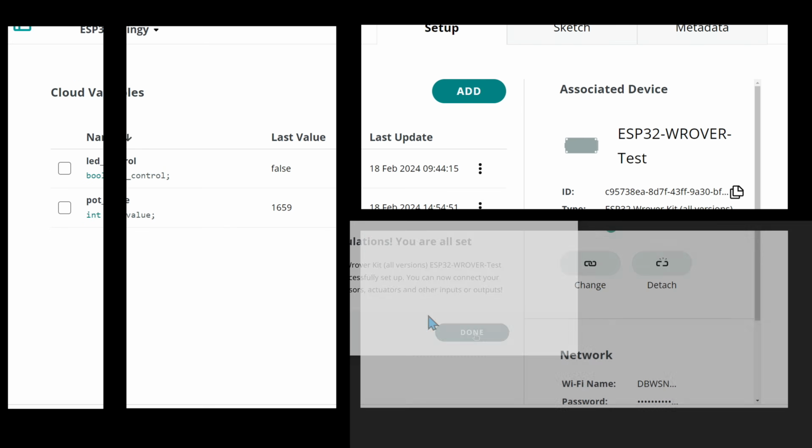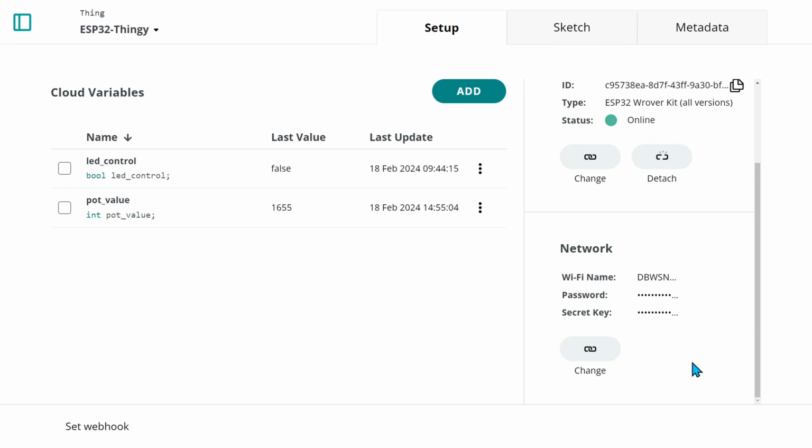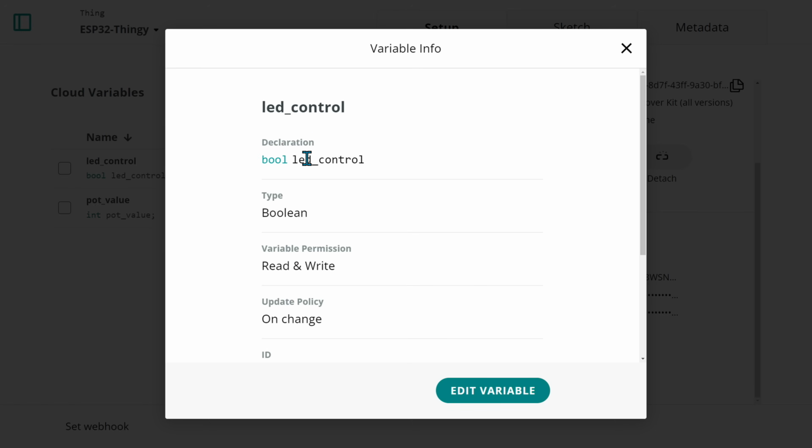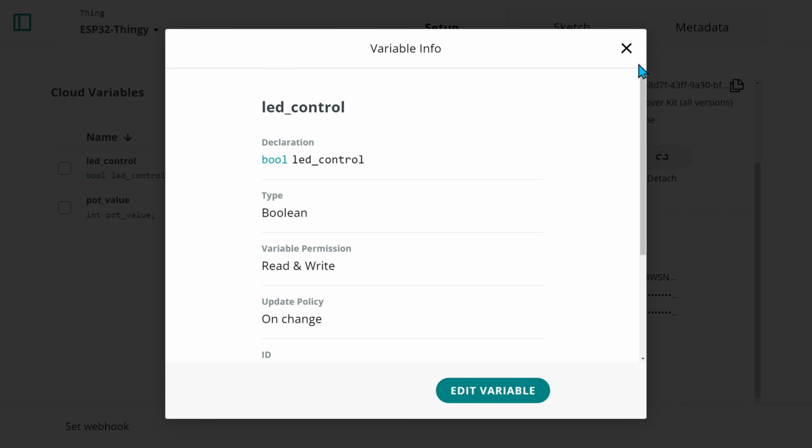So now that I've added my ESP32 in as a device, I've created a thing for it, which I named ESP32 Thingy. Now I've got my associated device, that's the device that we just set up, and I've added my network credentials and my secret key. And I've also added 2 cloud variables for the 2 items we have attached to it. For the LED, I have LED control, and this is a Boolean. It's got read and write permission because we need to be able to write to it to control the LED, and it's updated on change.